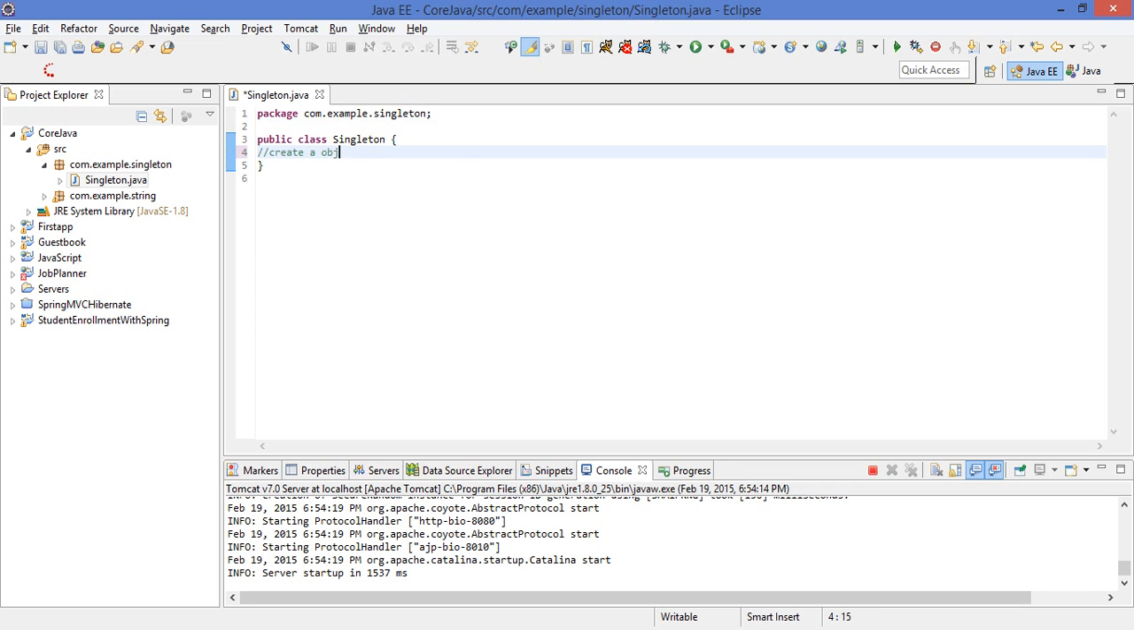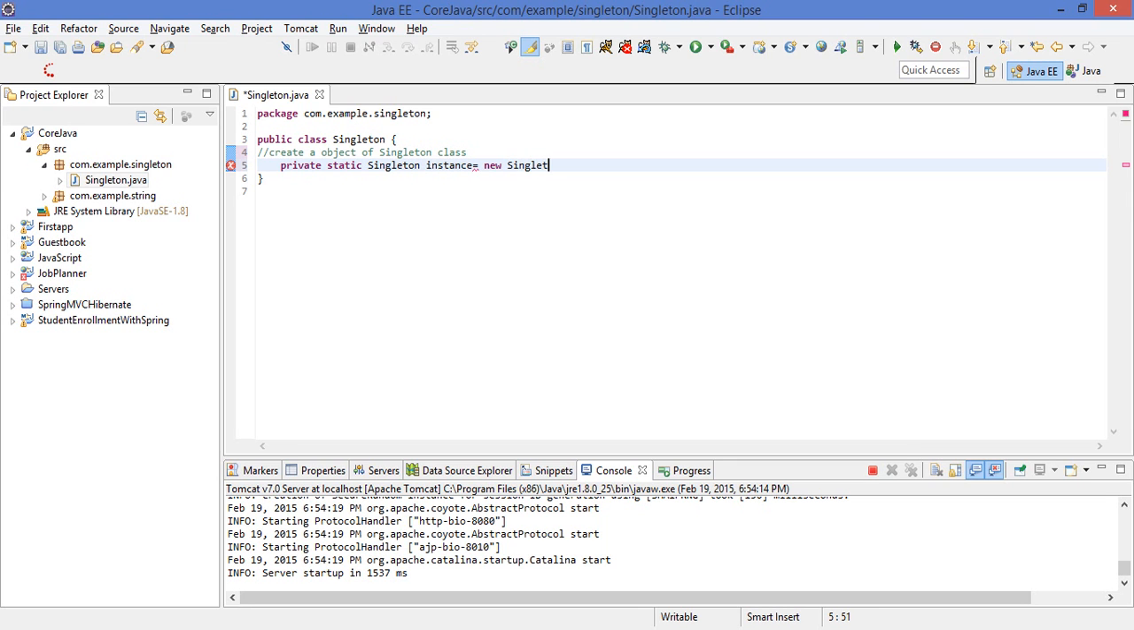So I'm going to create an object of the Singleton class right here. It should be of type private and static because it should be loaded at runtime, and I'm just giving the type as the class name, and I call the variable name instance, and I just give new Singleton() and end it.